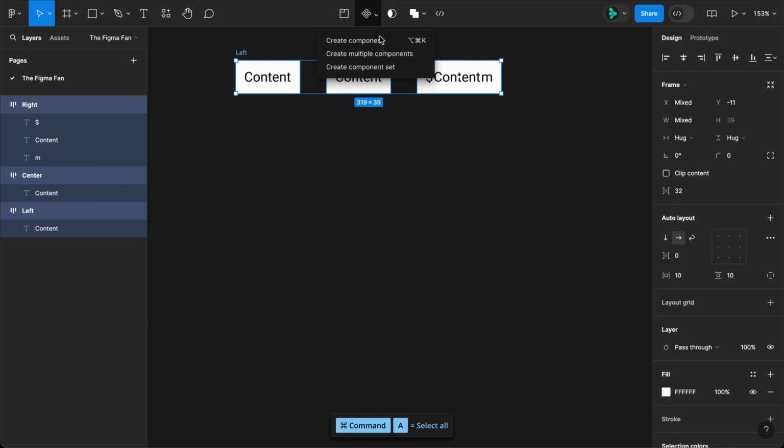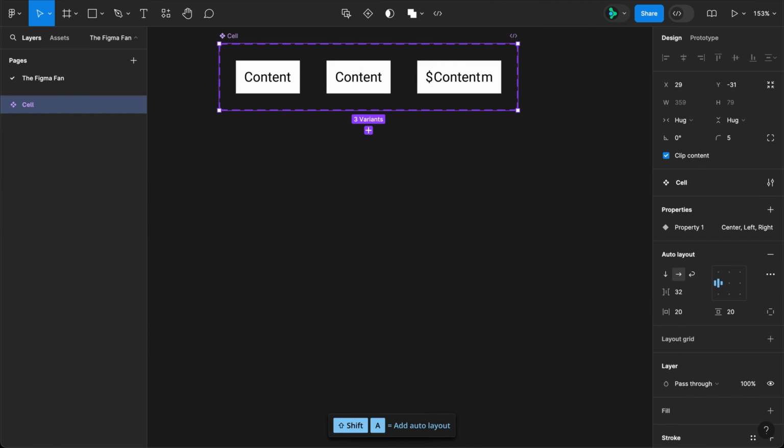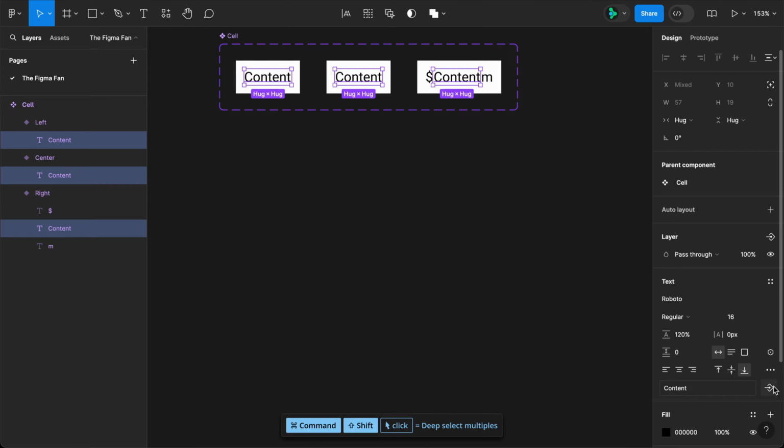Select all, create a component set, call it cell. You can add auto layout to your component set to help keep it organized. Let's change property 1 to align. Select the content text and make it a text property.